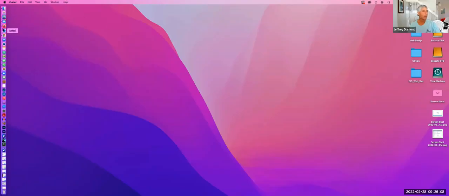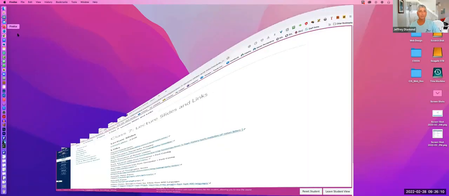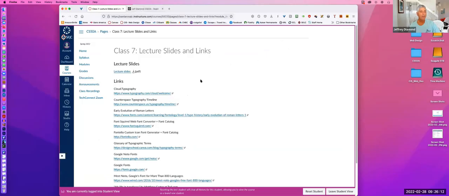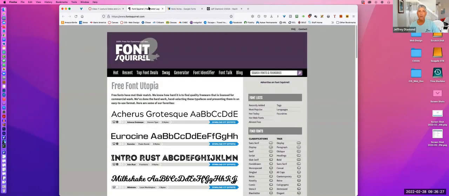And go back to here. And we're going to take a look at how you get fonts that you want to use. So I'm going to use Font Squirrel, and I'm going to use Google as my two examples. The first example is where we go and we find some fonts that we like. Now, you've got a ton of fonts in your computer.